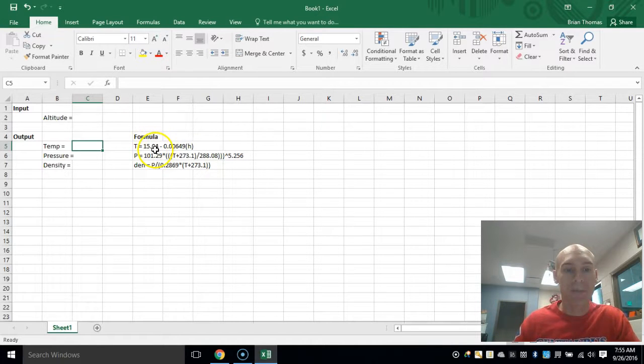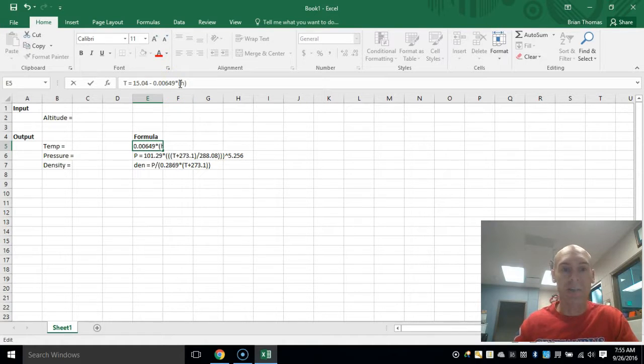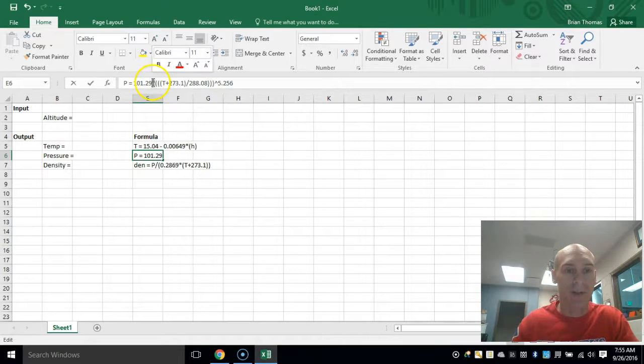If you look at your temperature formula, it's 15.04 minus this number times H. This really needs to have a multiplication sign there, that Shift 8, that little star. Otherwise, it won't work in our formulas later on. So I'm going to add that in there. You see that I do have it in, looking up here in the formula bar.